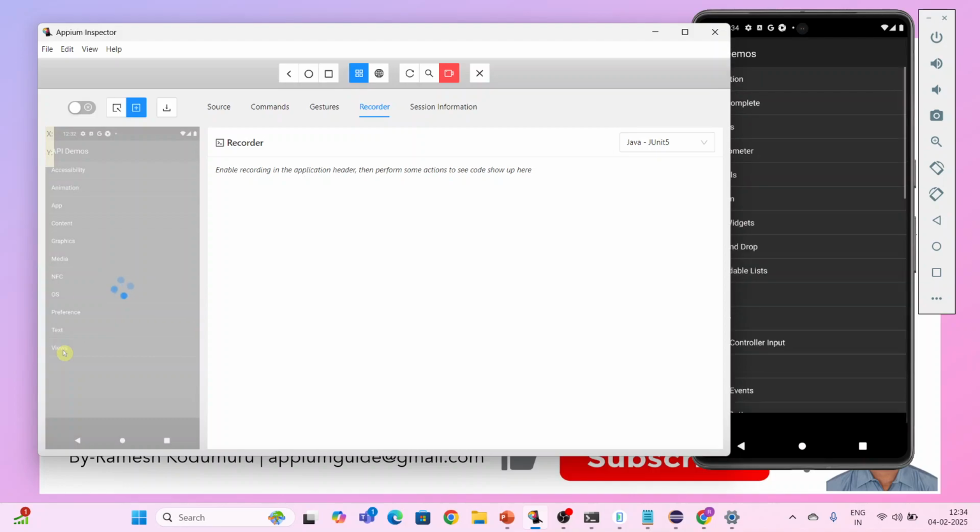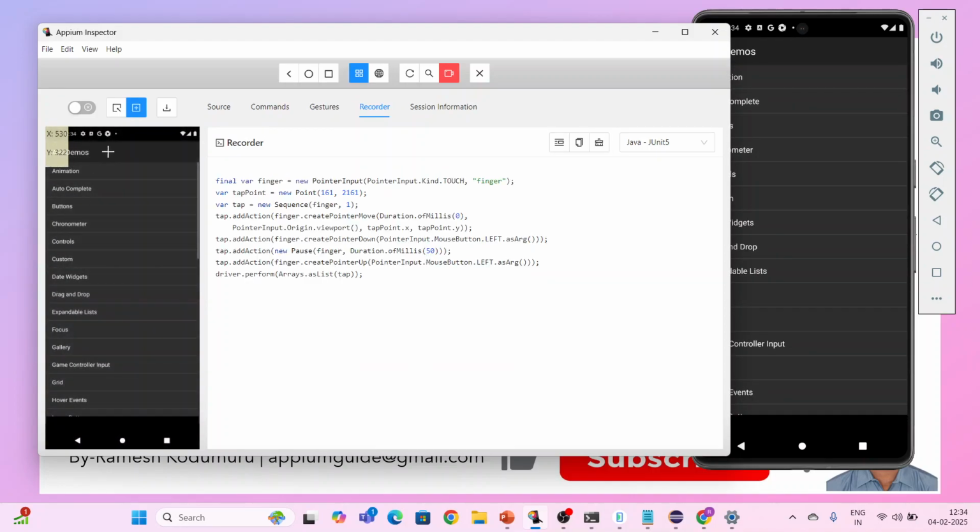So click on here. You can observe that when I select this option, tap and swipe, and perform any action on the screenshot under the APM Inspector, whatever actions we perform are recorded here. And we have a drop down here, where the recorded code will be generated based upon our selection. I have selected Java JUnit 5, so the recorder has generated the code in Java JUnit 5.